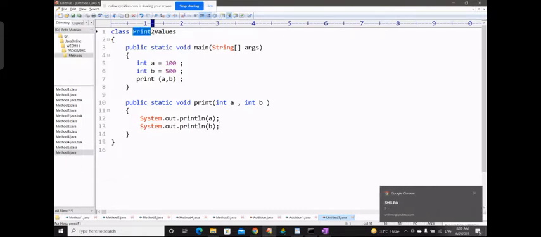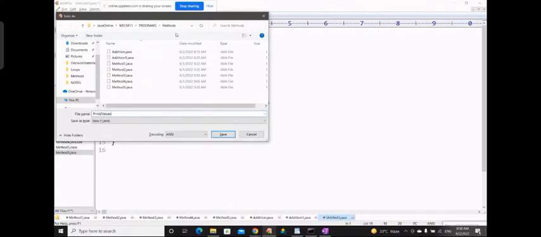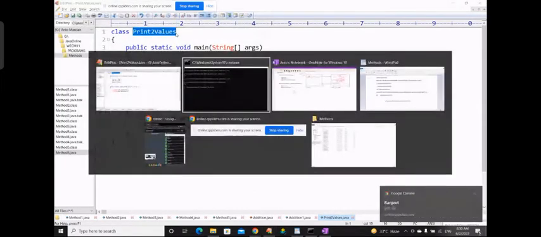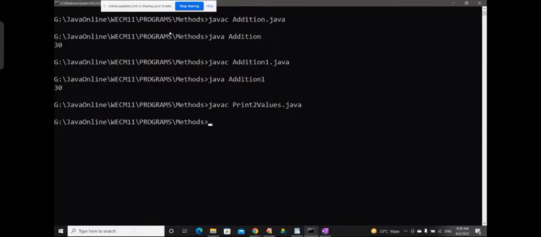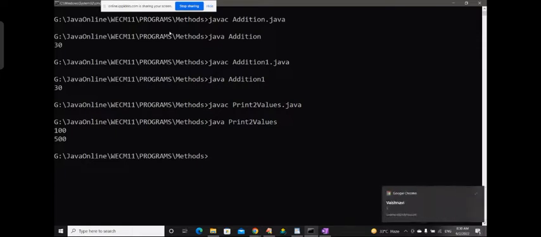Shall we just execute this program? Print two values. Java C, print two values dot Java. Okay, compiled successfully. Next, java print two values. Did we get the correct answer as expected, guys? Yes, sir. Everyone, is it clear, guys?